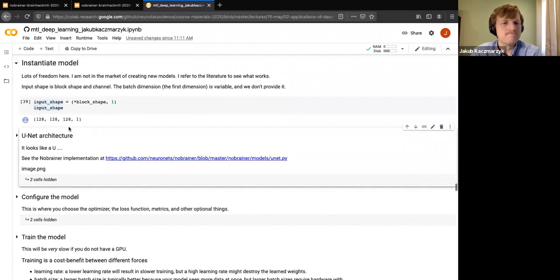Okay, so how do you choose your model? There are so many different models out there, even for 3D segmentation. So there's lots of freedom. It's not easy really to create a new model. I mean, it is easy, it's just a question of how well it will work. So what I do typically is refer to the literature and see what has worked in the past.